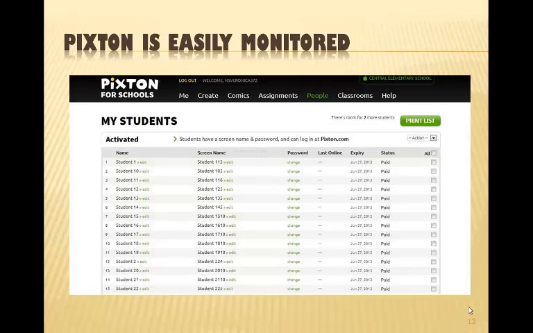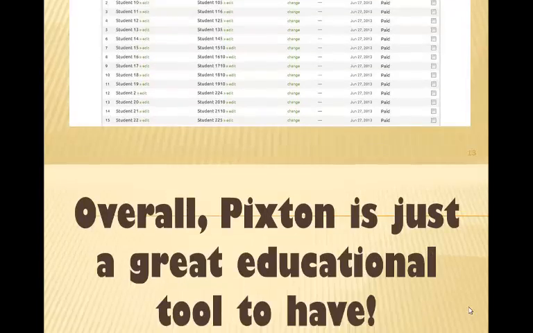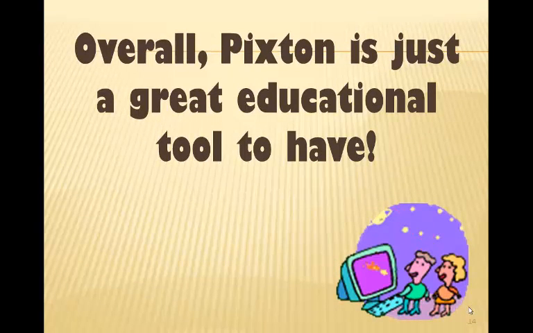It's easily monitored. I know that web applications are kind of stringent today in public schools, so much because of social media like Facebook and Twitter and things. It's hard to monitor social media, but this is easily monitored. It's not a fear of letting your students go on to Pixton. Overall, Pixton is just a great educational tool to have.